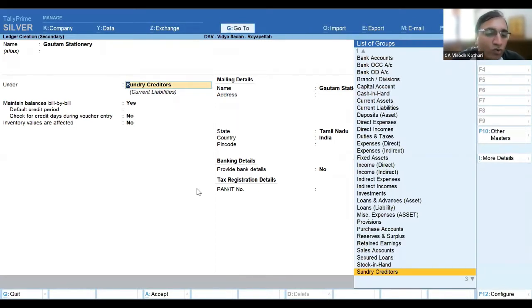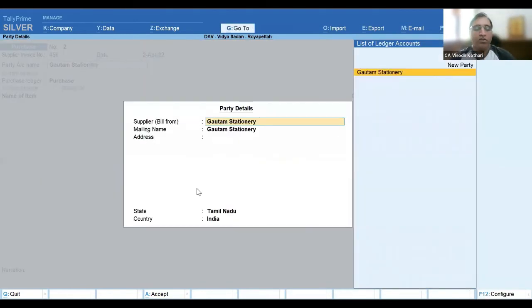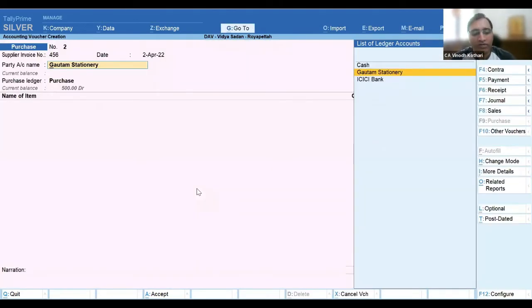From the voucher, how to go to ledger creation? Go to the party account and press Alt plus C. Then Ctrl A. You are in the party name account, type Alt plus C, the Alt key and the C key. It will go to the ledger creation screen. Done. Akash, is it done? Type yes. If you have created, is everyone created Gotham Stationery?